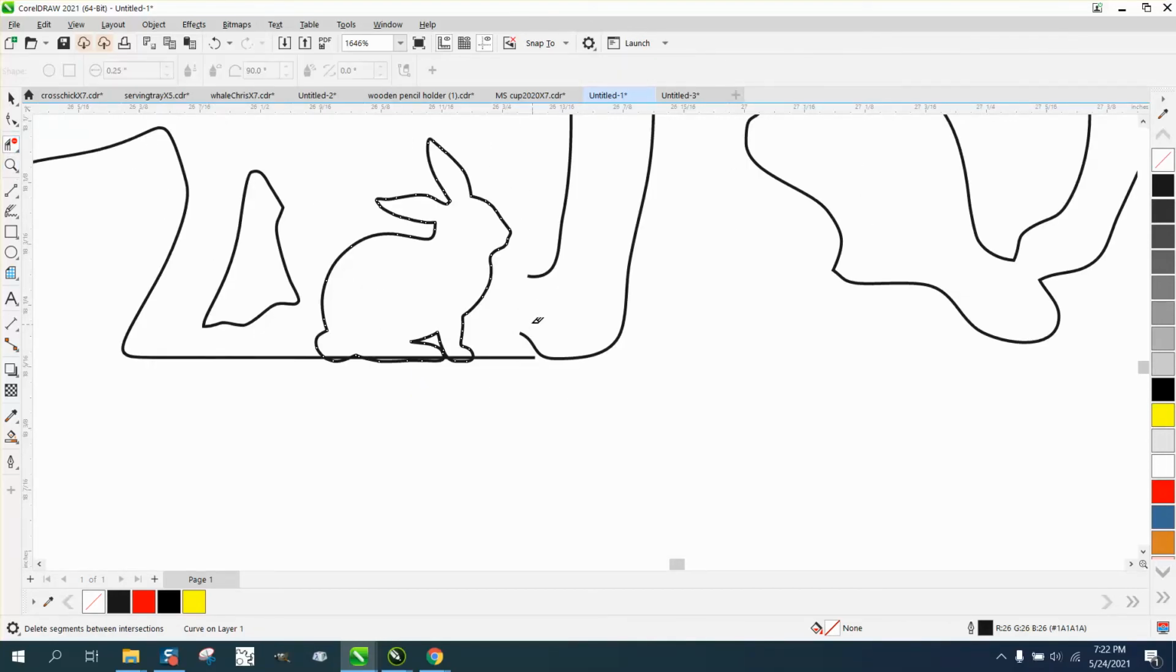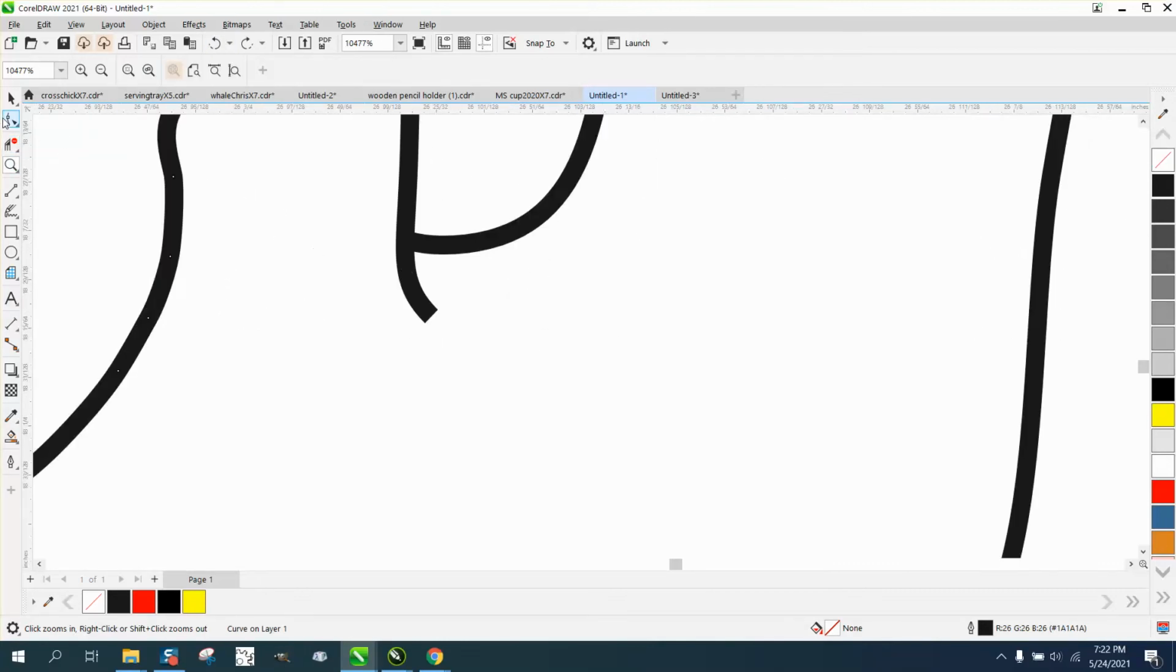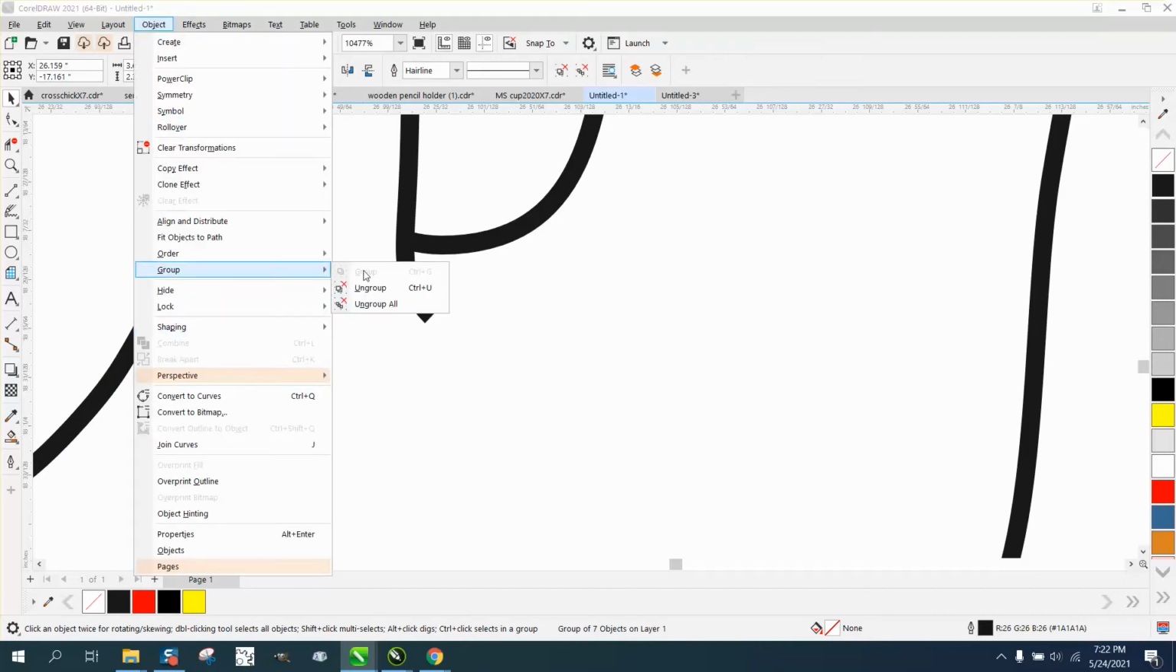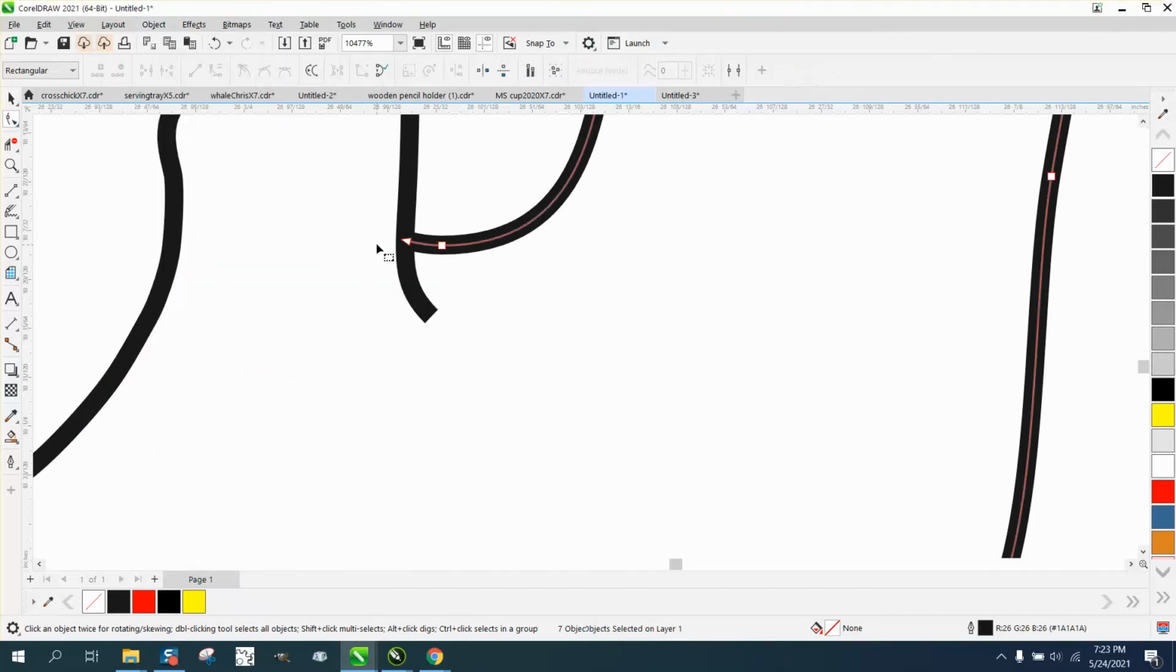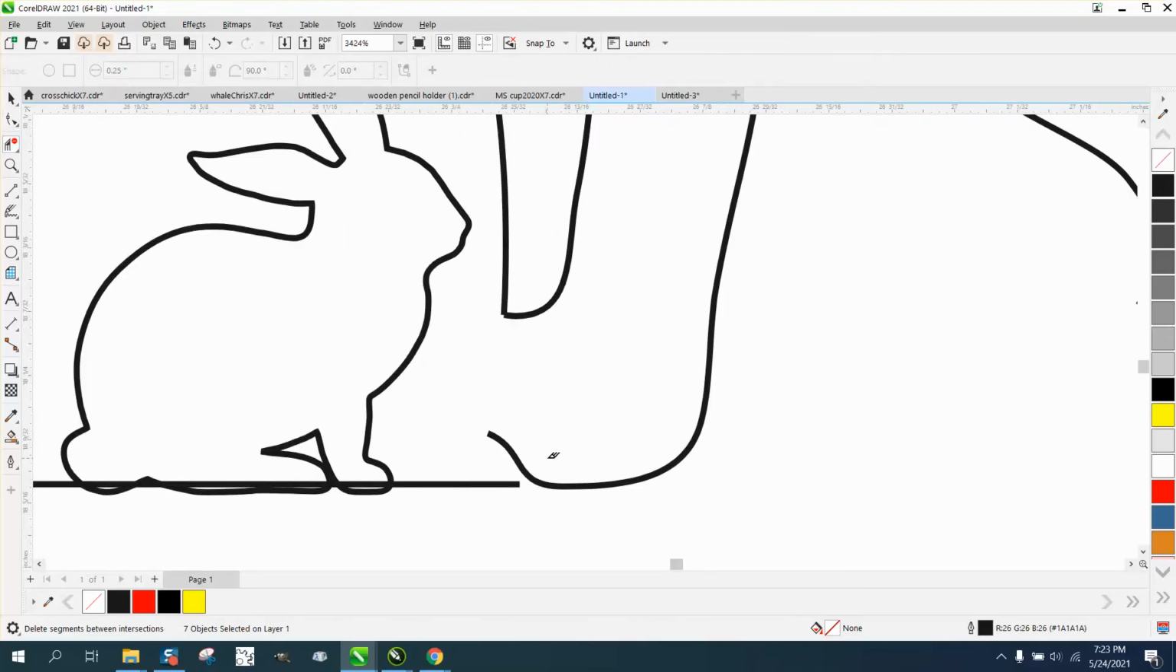We'll take a virtual segment delete. Now, those two lines were not touching, as you can probably see in just a second. If you can't ever grab a line, grab it with your pick tool, go to object, group and ungroup it. Then you can grab it with your shape tool. That line should have cut without cutting anything else off. Now, we're going to need to join those curves. We're going to take this line and just put it in this line. All I'm doing is getting rid of some lines.